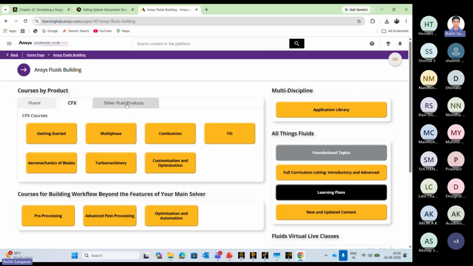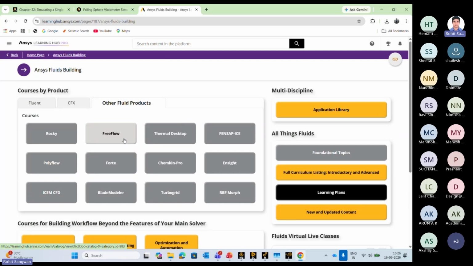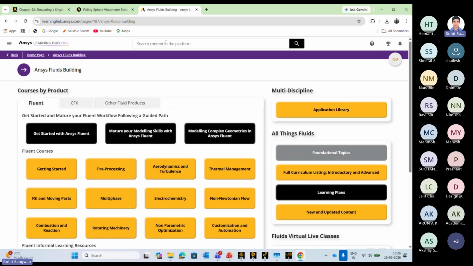If you want to learn CFX and other fluid products, there are new products like Rocky. Free Flow is there, which is a mesh-less technique, more advanced nowadays, for example for open channel flows. Then we have Polyflow and Forte. So with respect to your tool requirement or physics requirement, we can directly go and simply search also in the top part.